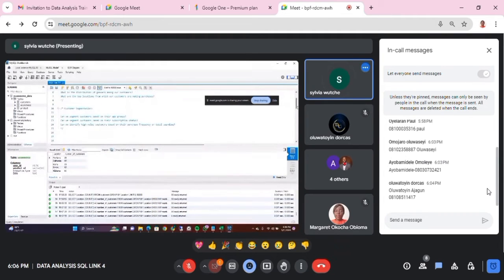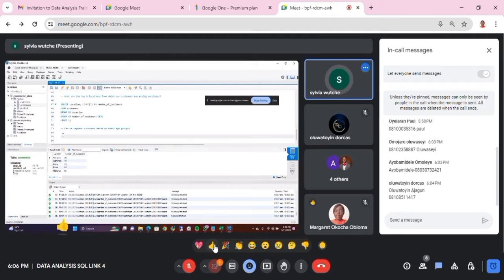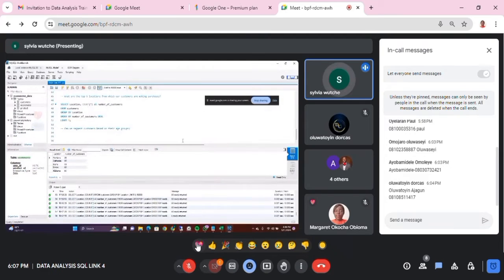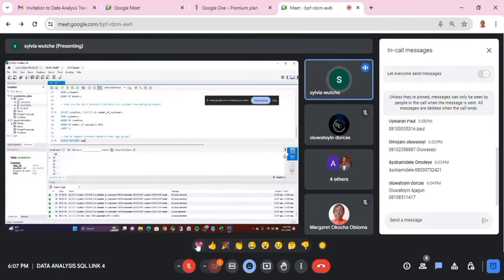Okay, so this is what we're going to do. First of all, we're going to check the ages in our column, the age range, like we used to do. To do this, we do the distinct. Instead of using the group by count, we use the distinct age.